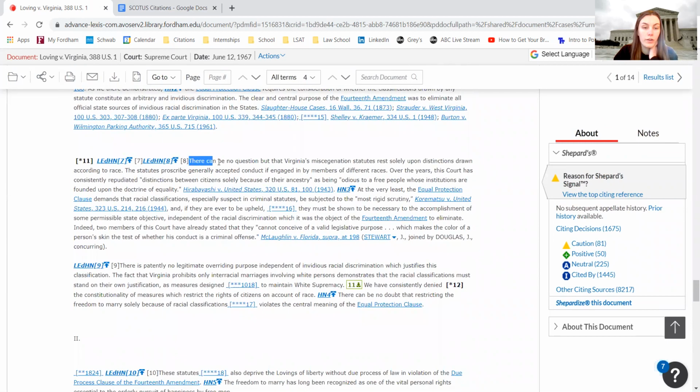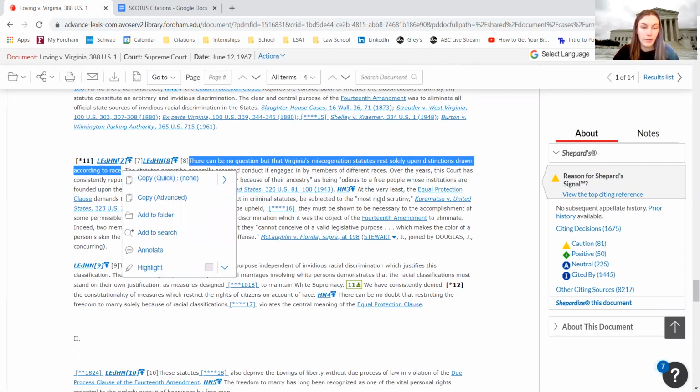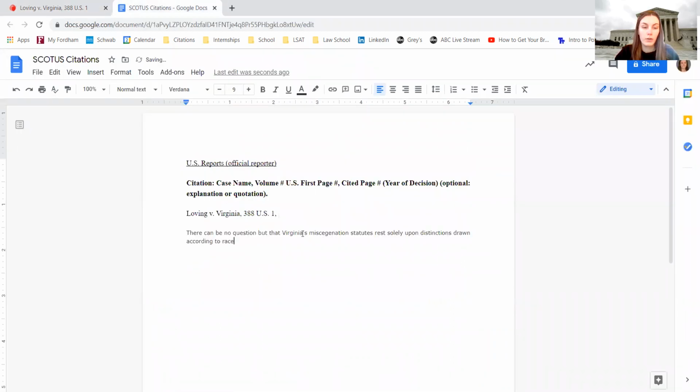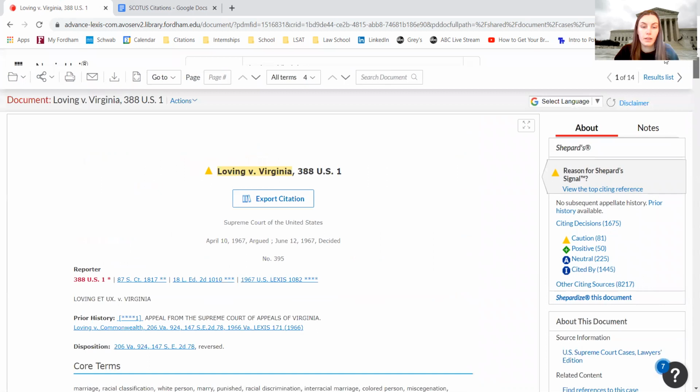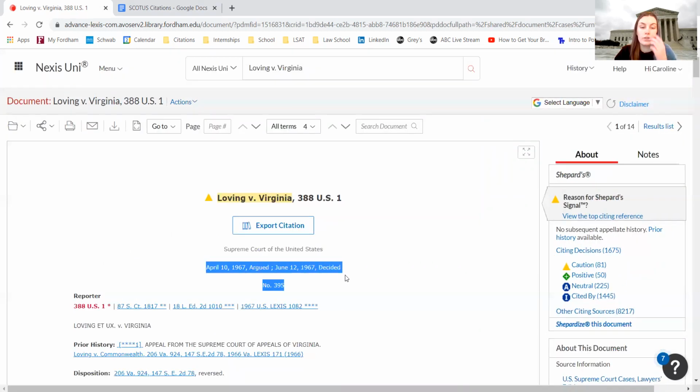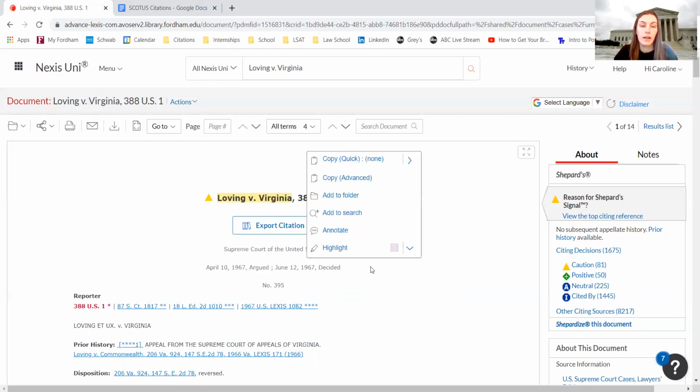And we're going to cite this quote, "There can be no question but that Virginia's miscegenation statutes rest solely upon distinctions drawn according to race." So I can copy and paste that quote, go back to here, and I'm going to use that quote. But first, I need to indicate the cited page number is 11. Year of decision was 1967. And again, we found that just up here at the top. If the year argued and the year decided are different, use the year decided.